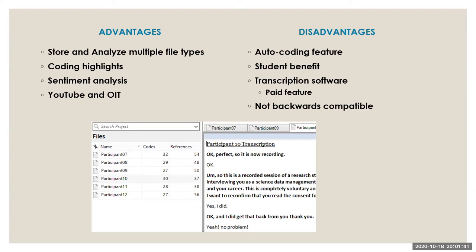And speaking of OIT, it is a supported software by UTK. They provide a couple of courses to help you learn, and they can also help you with any further questions or problems that you have. It's a great student benefit to take advantage of.